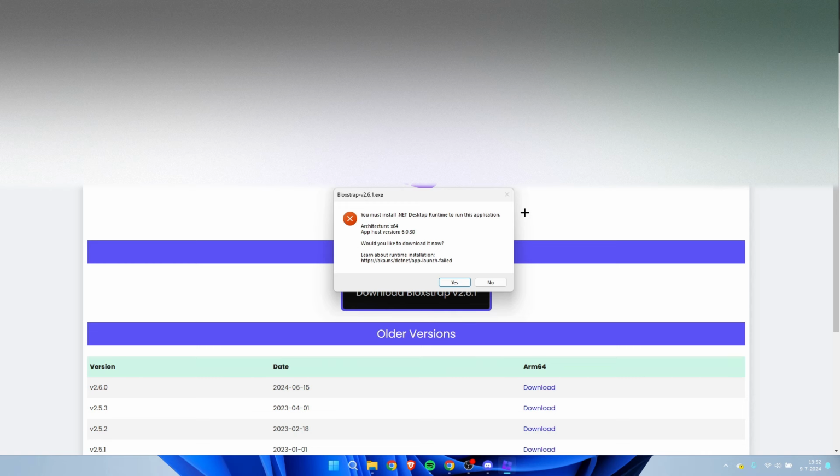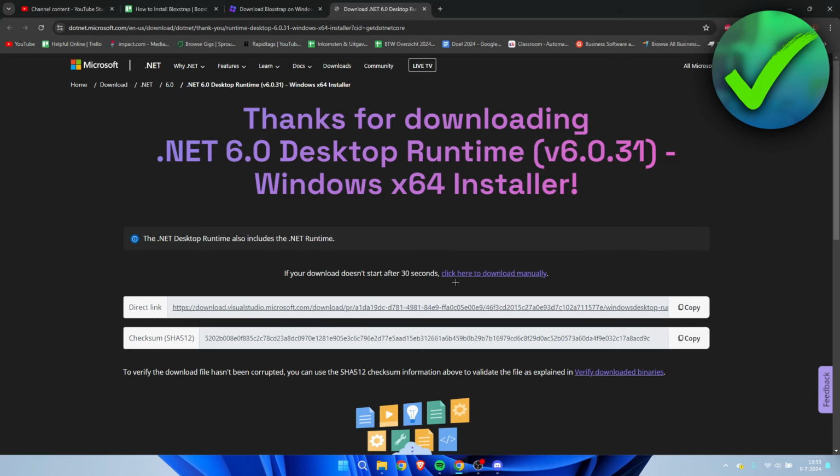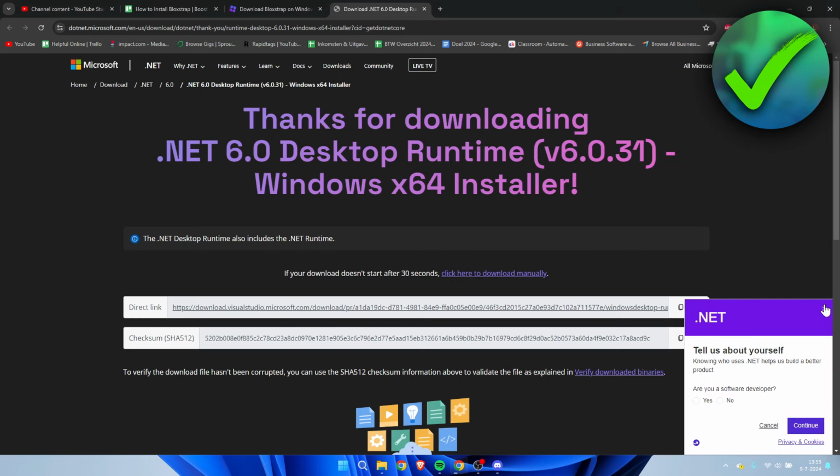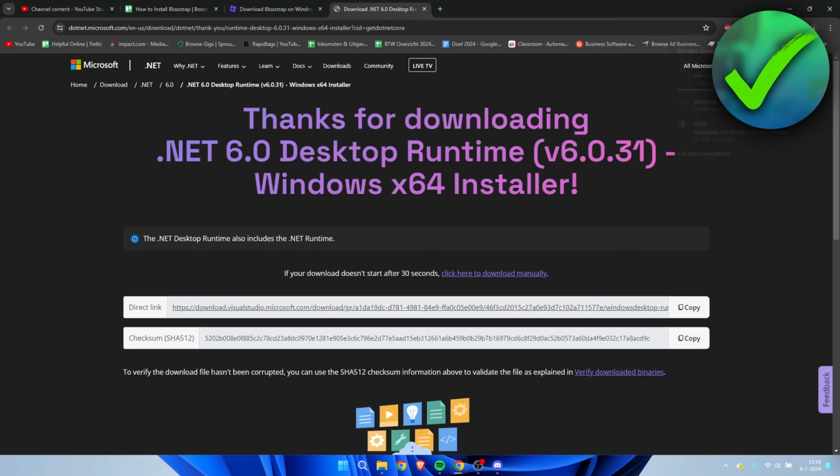So once it is done downloading, you just want to open up the .exe file. Here it says you must install .NET desktop runtime from this location, and it says, would you like to download it now? So I'm going to click on yes. And this will bring you over to another website, and this is a Microsoft website. For me, it automatically started downloading. Do not worry about that.